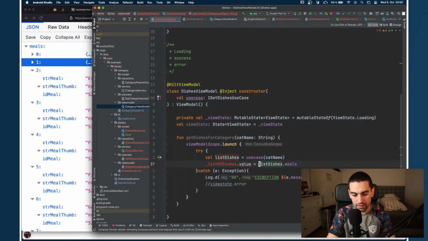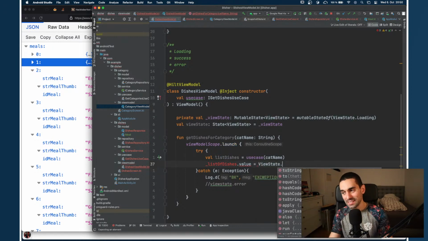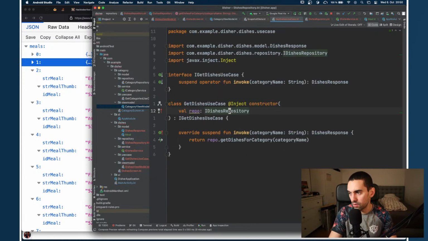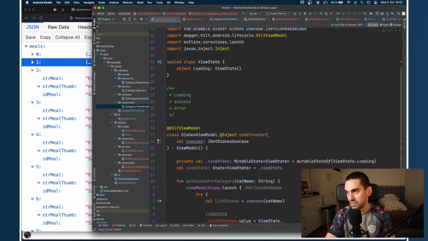So how do we do that? Change to the end, ViewState dot, and then this is the bit right here. This is the bit where it would be a success response. And this bit down here where the error is, it would be one of those error responses, right? Let's set those up. Missing parameters.